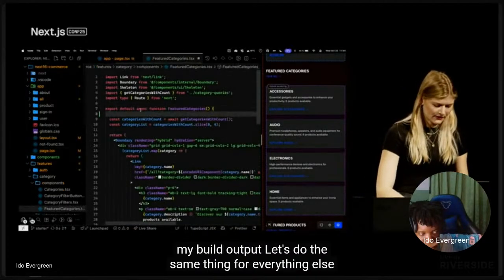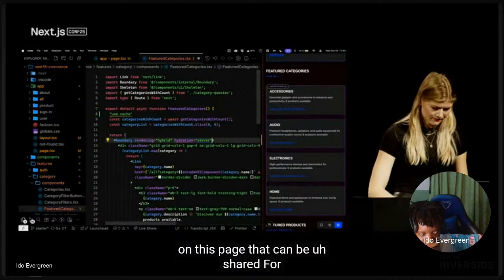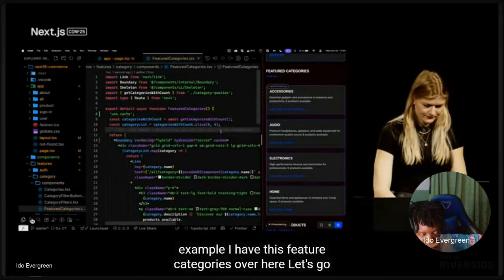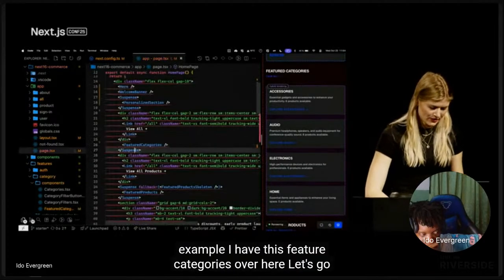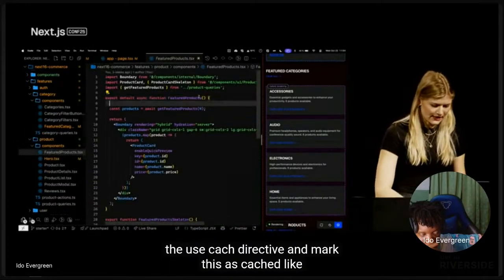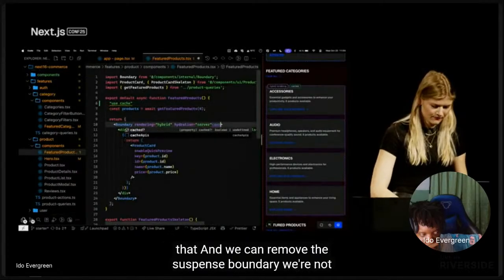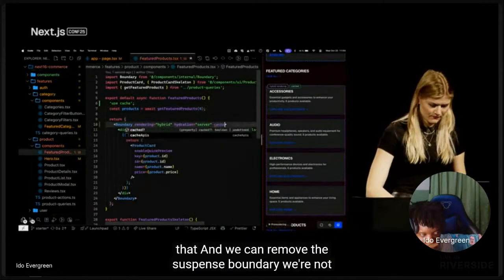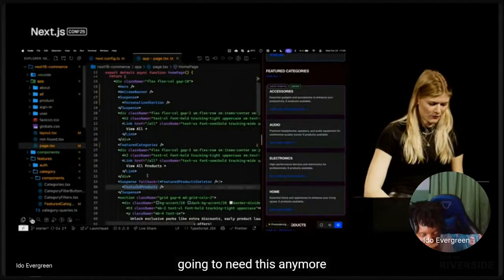And add the use cache directive and mark this as cached, like that. And we can remove the suspense boundary. We're not going to need this anymore. Same for the feature products. Let's add use cache and mark this as cached. And then remove the suspense boundary.